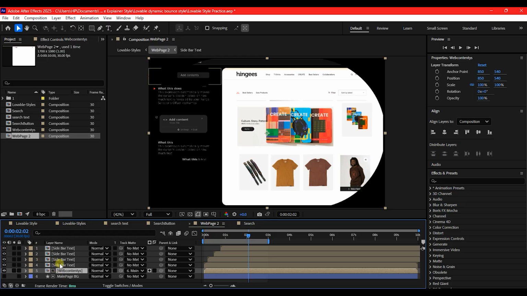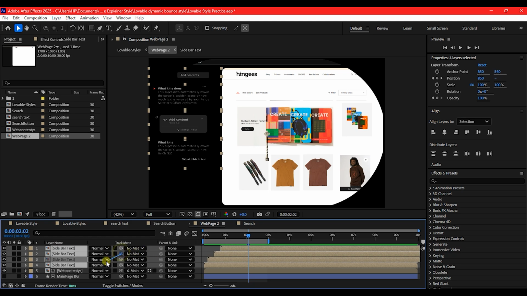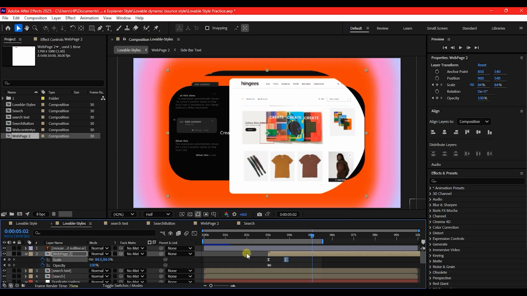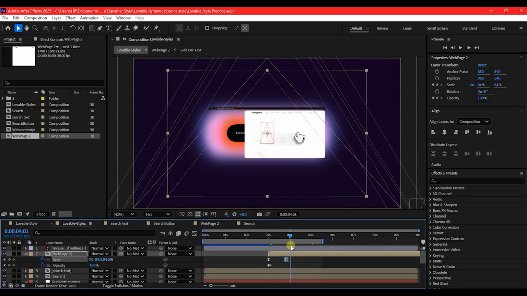So we're going to select all of these sidebar elements that were broken into pieces, and then also set the track matte of this to the main background. You can see it is also cut out. So if you go back to the main composition now, you see that everything is working as planned.